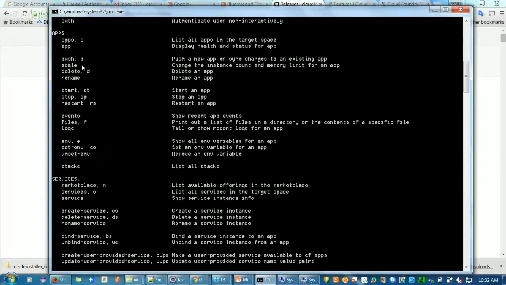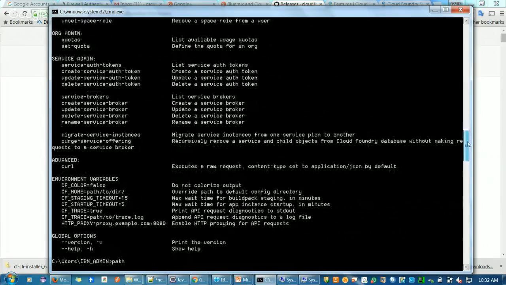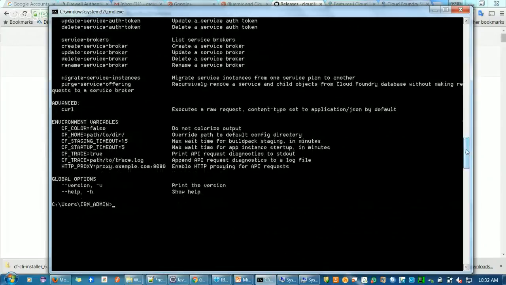So take a look at those commands. Today we are going to use some of the commands to create our cloud application, or we will try to push our application or push our changes to cloud. Now everybody should type CF login.